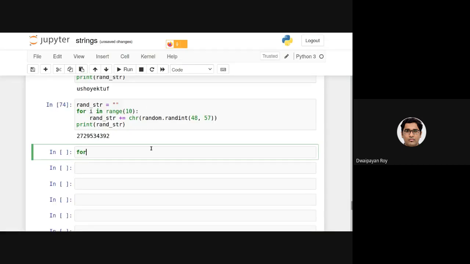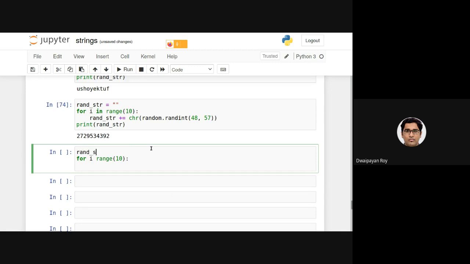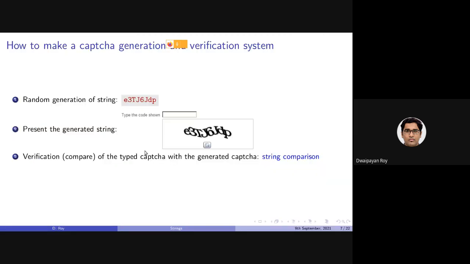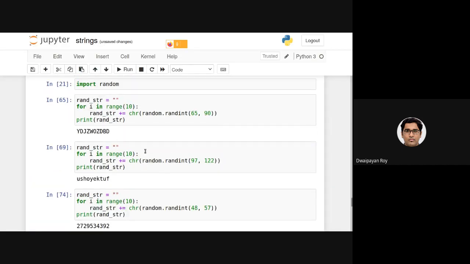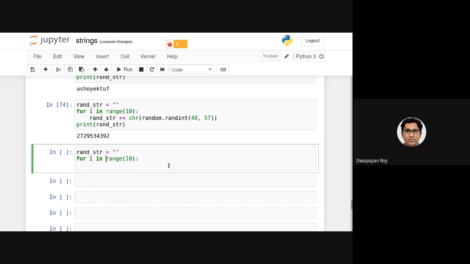So first of all, I'll be again doing this loop, of course, because I need to generate 10 characters. Before that, I need to declare a variable where I'll be storing the value. Now, I need to make a random decision whether I want to generate a random character from uppercase, lowercase, or a digit. How can we do that? Any guess? Yes, please.